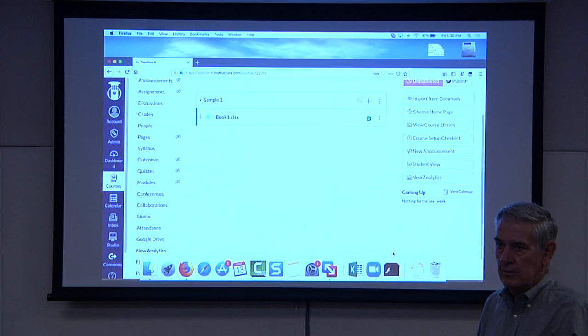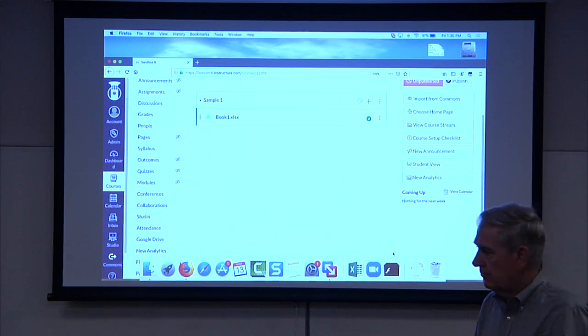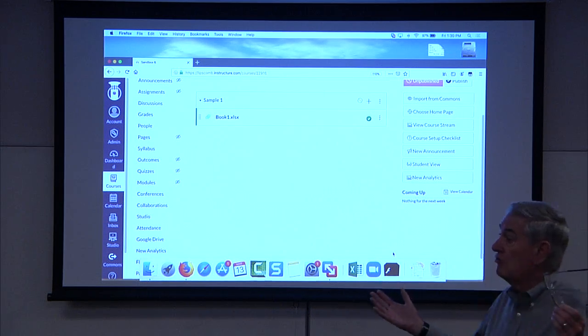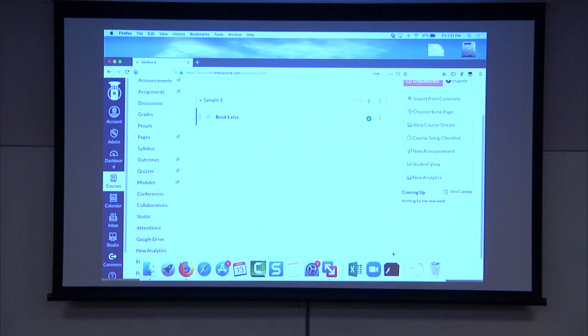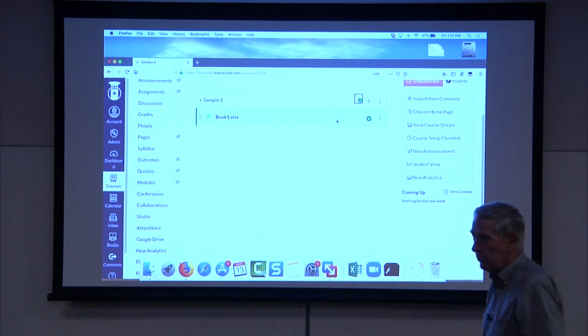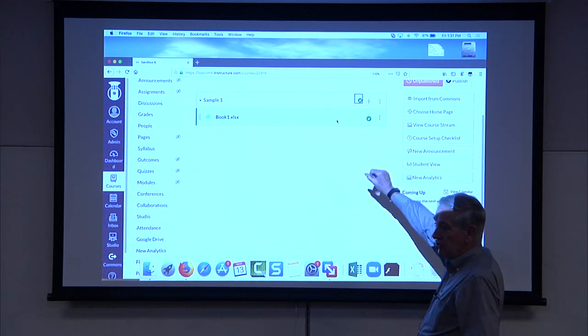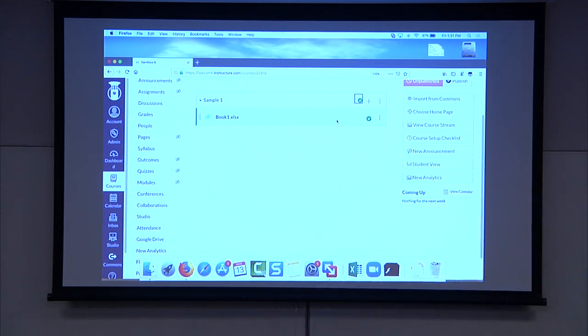Why? The module is not open. I have not made the module available or open. So again, green is good. I want to have all green. It's like going through traffic lights. I want a green one. Now, this is available to students. If you will please click home again for me.